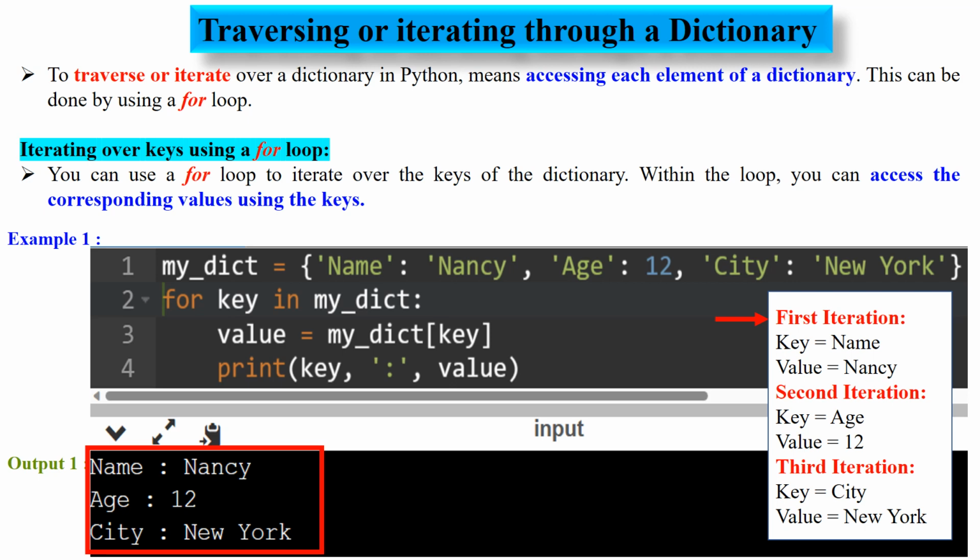The for loop iterates over each key in the dictionary, and for each key, it accesses the corresponding value. Thus, the loop effectively traverses the dictionary and prints each key value pair.